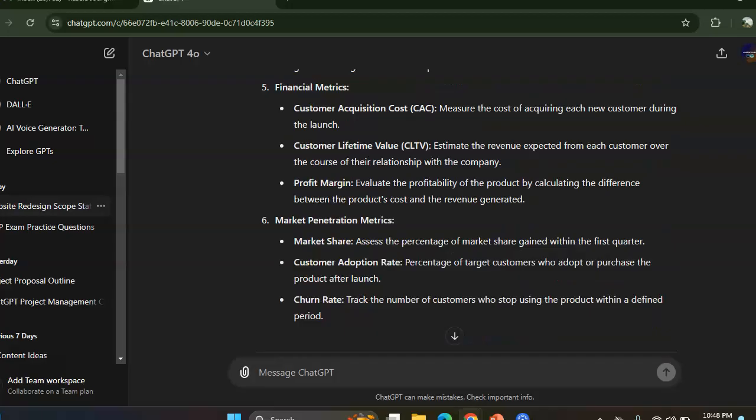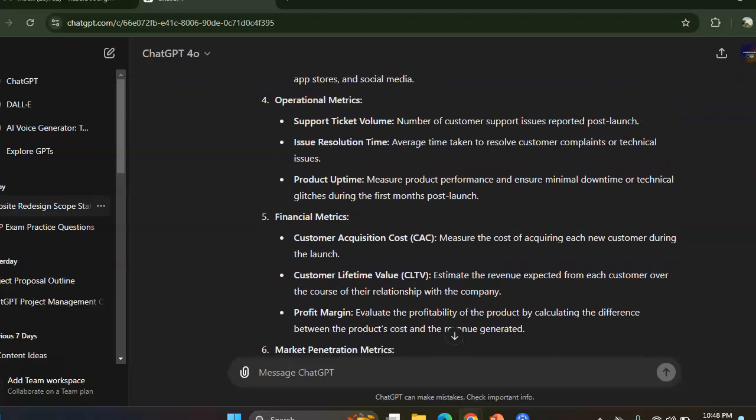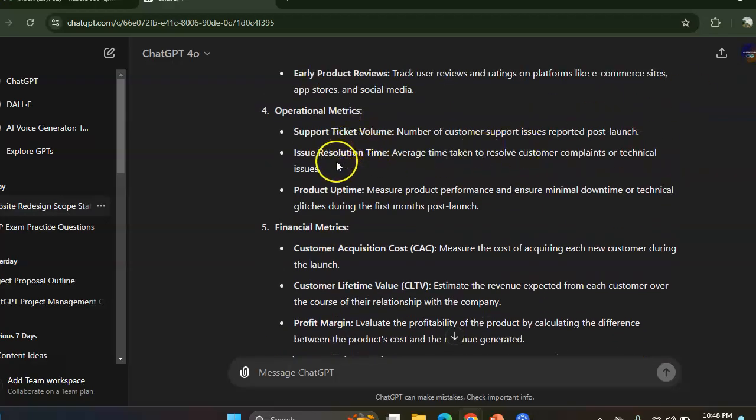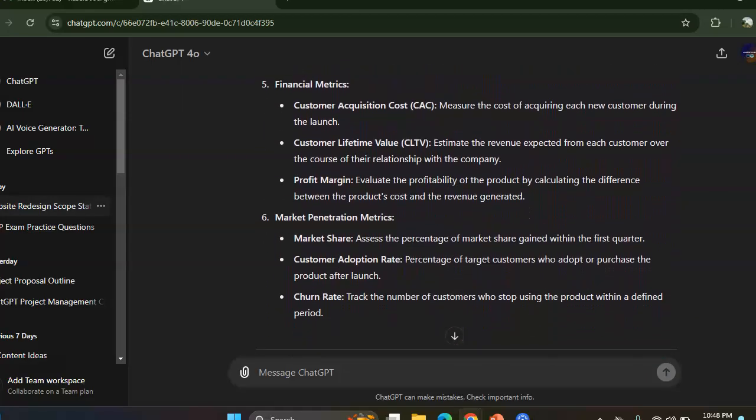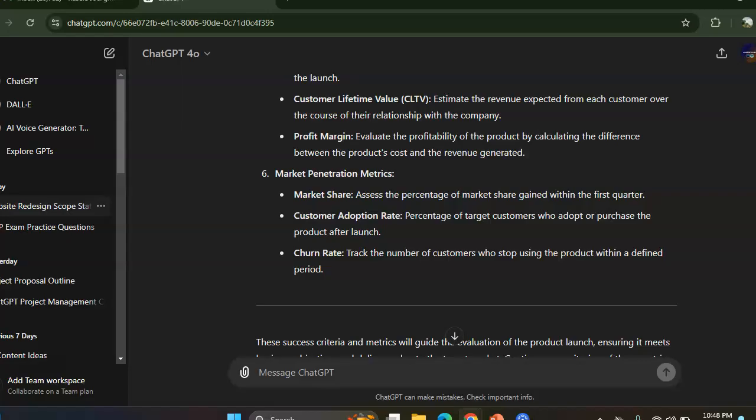Okay, I'm jumping ahead. So operational metrics, issue resolution, product uptime, financial metrics, customer acquisition cost, customer lifetime value, profit margin, market penetration metrics, market share, customer adoption rate, and churn rate. So in this way, we conclude step 5. So it gives a comprehensive idea by using ChatGPT. So next we will move to step 6.